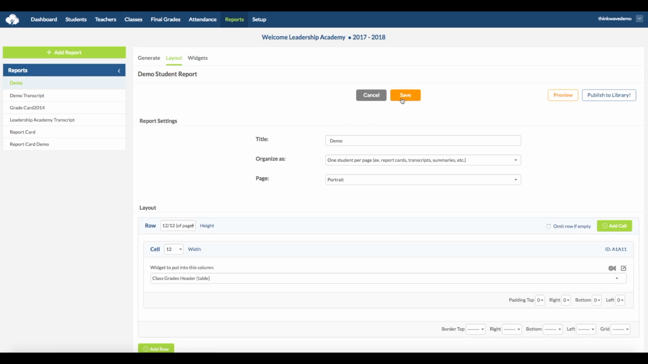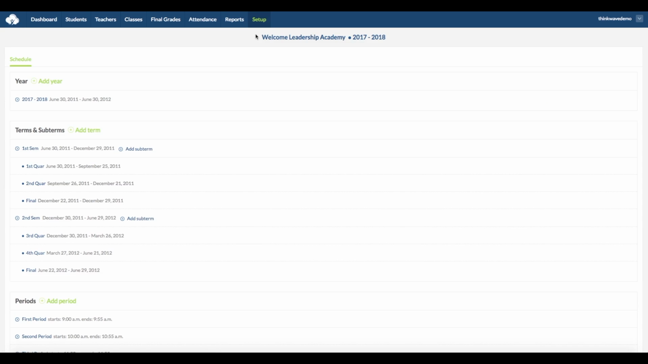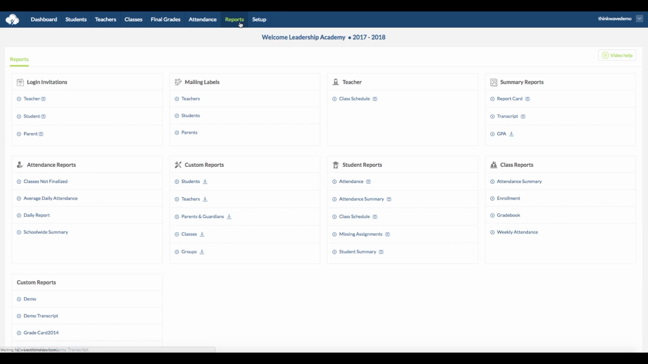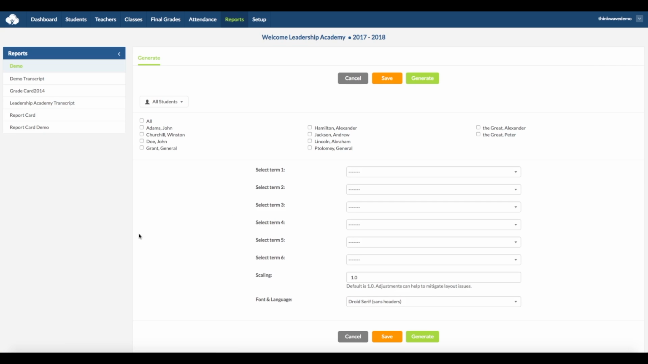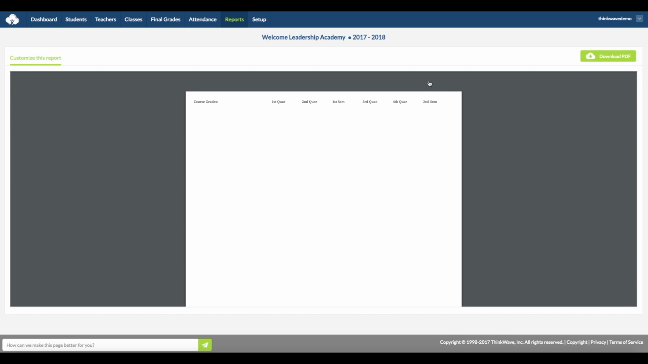Then let's go back to the other tab in the ThinkWave system and go to the Reports tab. Then under Custom Reports, click Demo. You can see here you'll need to manually select the term associated with the term name in the report. Once you select those, select a student and click Generate. You can see the header here.